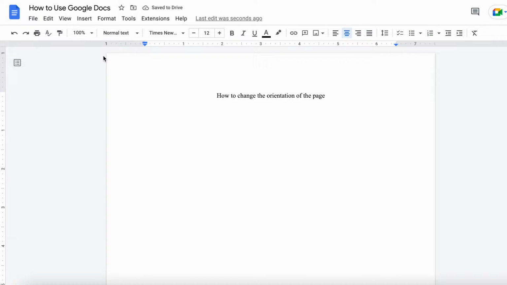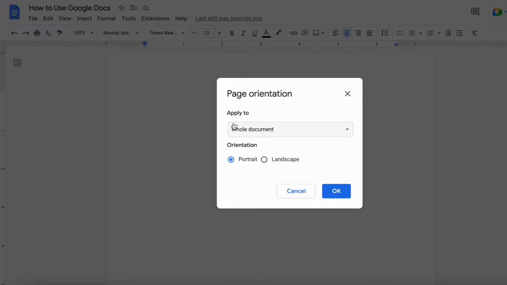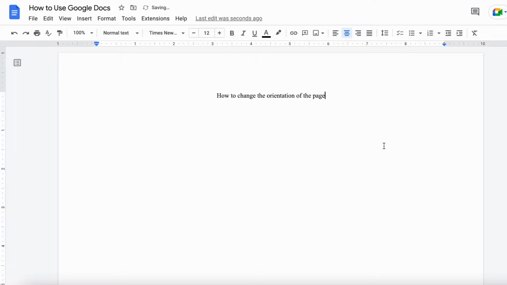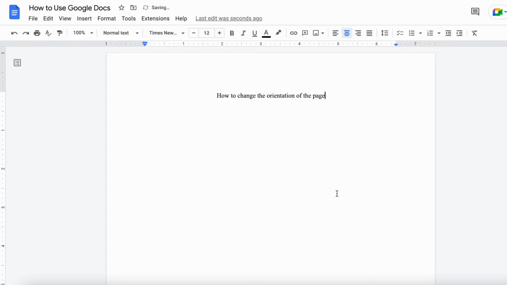Let's say you want to change the orientation of the page. You want to go here to Format, Page Orientation. Apply to whole document or sometimes select the document, change to portrait or landscape, click OK, and there you have it on landscape. Let's say you want to change it back. Go back to Format, Page Orientation, Portrait, OK, and there you have it.